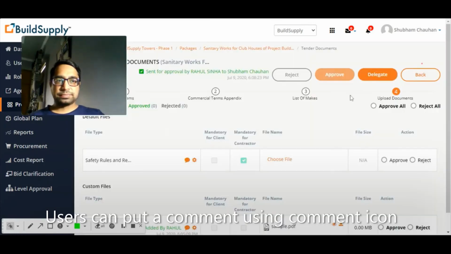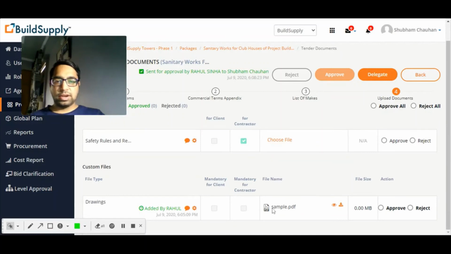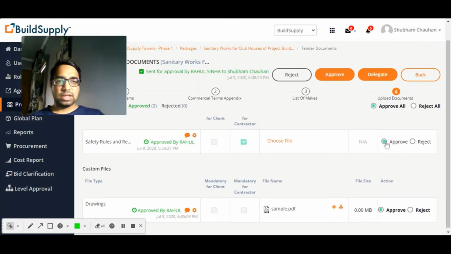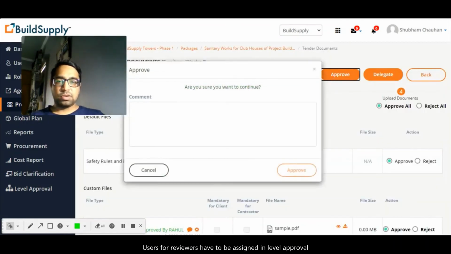And next is approval of the documents which have been attached. So safety rules and regulations were there and drawings were there. At each level, I have to approve these and then only the final approval button will come. There's an option of approve, reject, and delegate. Delegate basically means you want somebody with a similar capacity to review the thing which has been sent for your approval. However, we have not selected that option for now, so delegate will not work. I'll simply approve the standard document.